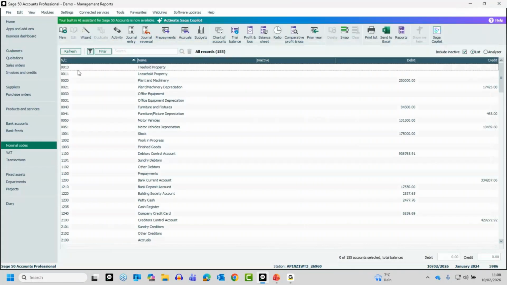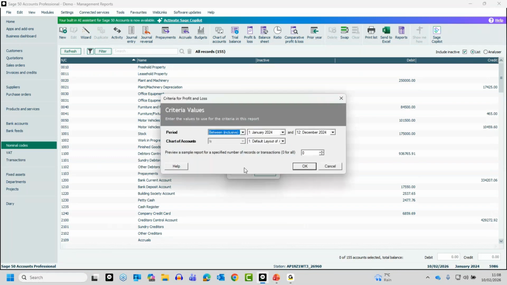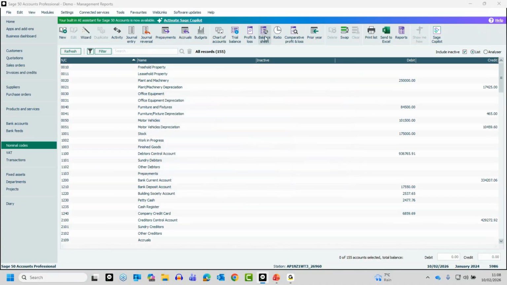So for instance, if I just close out of that for a moment and we just click on the profit and loss icon at the top. When we run that report, and the criteria window appears, as well as what date range we want to run the report for, it's asking which chart of accounts do we want to use. So click on the drop down, and again, it will list the two that I've got set up. We'll do that for the likes of your balance sheet, comparative P&L, your prior year reports.